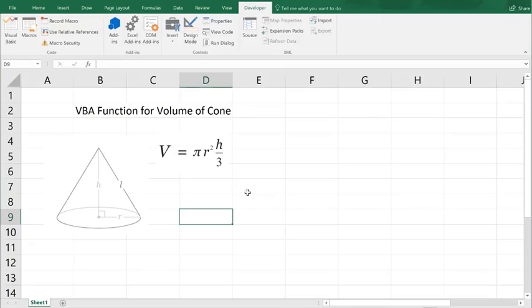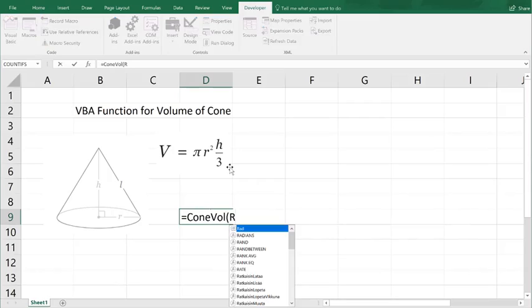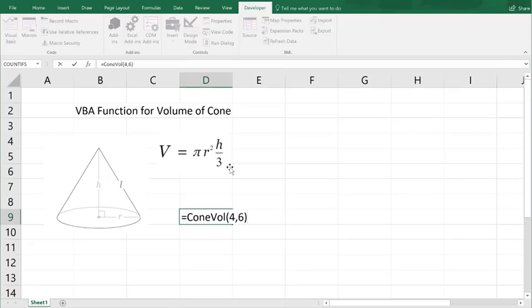in Excel using VBA. So we have a cone here, and we want to compute the volume of this cone. We want to be able to type in something like cone volume and type in the radius of maybe 4 and the height of maybe 6. Press enter and it'll compute the volume using this formula. So right now there is no built-in function in Excel to do that. So let me show you how to do that.